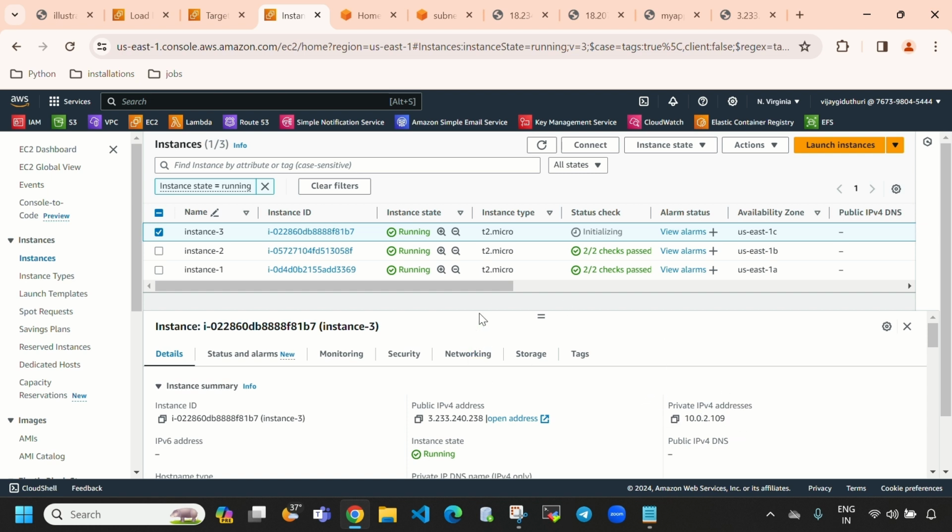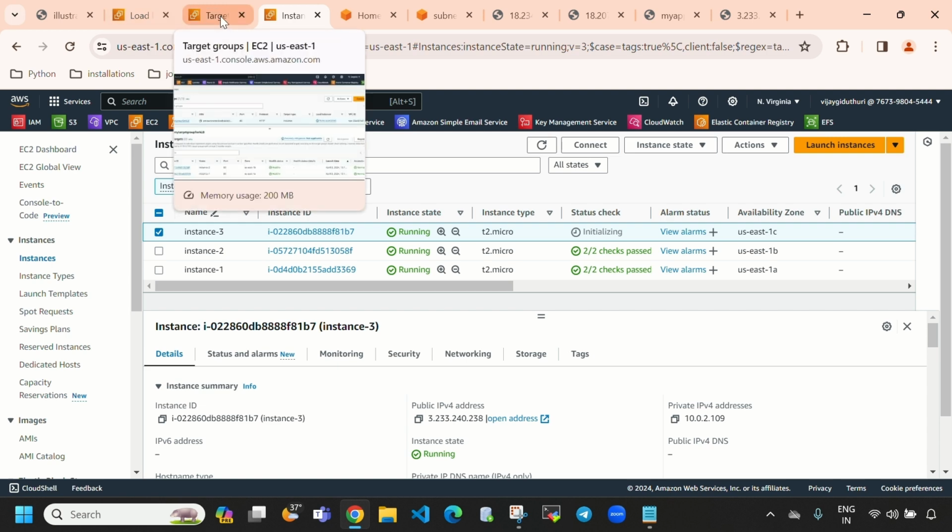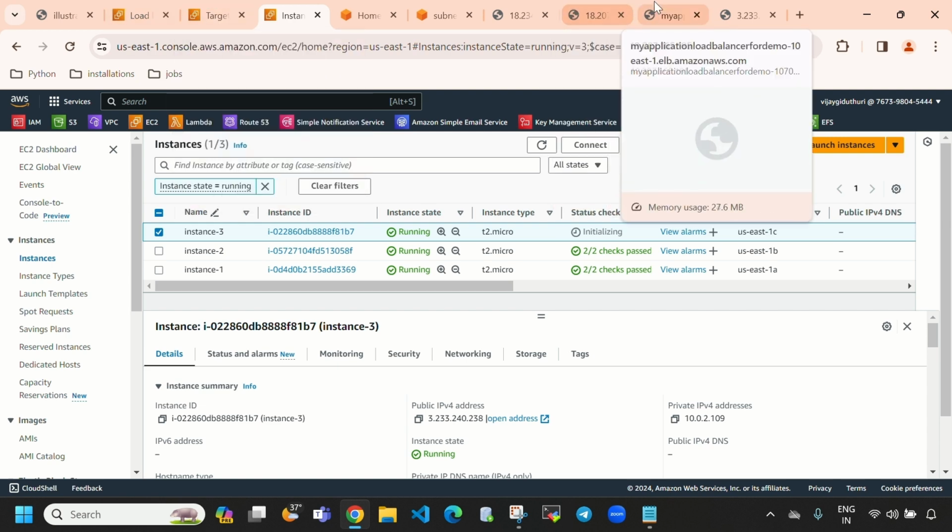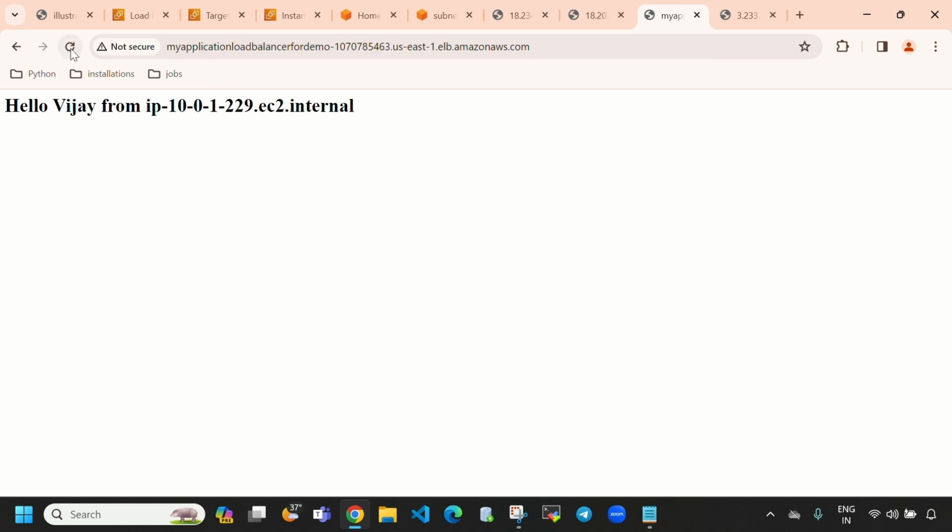So now let's add this instance 3 to this load balancer. We need to add this to the target group. When I come here, this is the load balancer DNS name. When I reload this, it was distributing the traffic to two different EC2 instances, guys. You can see it was distributing to 0.254, that means it is instance 1. When I reload, this is instance 2. So it was distributing to these two EC2 instances.